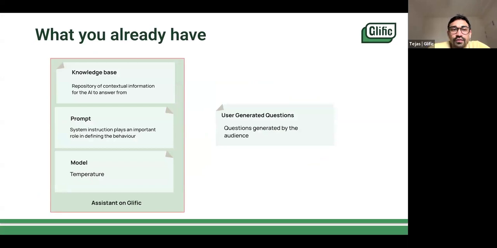But this is what we should already have. Since it's been almost a year and a half, the majority of you who are joining here would have started using AI-enabled flows. So what you must already have is a knowledge base. Your AI assistant on Glyphic should already be set up. In that you have added a knowledge base, you have added a prompt, which is an instruction on how the AI should answer, you have selected a model, and there's a temperature.